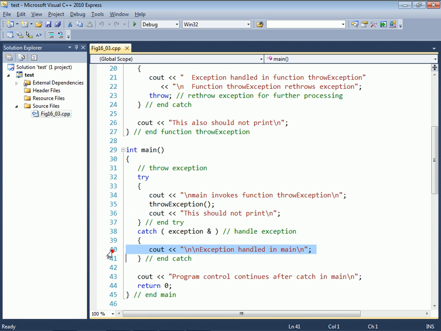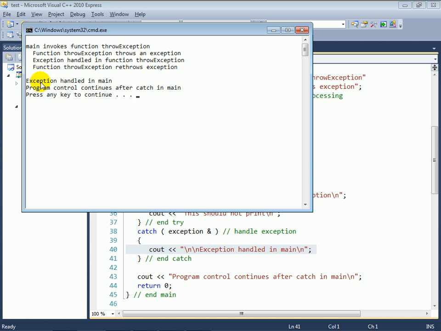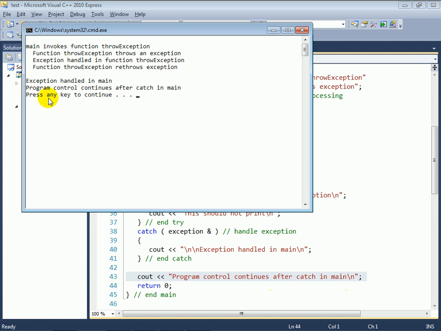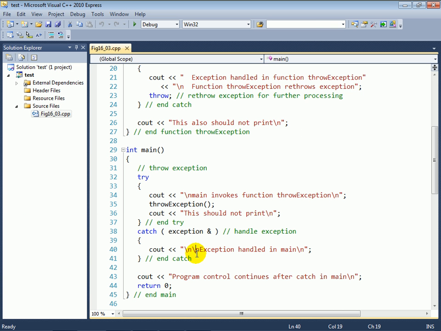Now once we catch it here, we print out that the exception was handled in main, which gives us this line of output, and then we continue with the next valid statement after the try-catch sequence, which indicates that program control continues after the catch in main, and you can see indeed that that line of code was displayed. So again, we're looking at the mechanics of the rethrowing of an exception. Basically, the idea is that you catch an exception, you maybe partially deal with it, possibly logging an error message to a file, for example. Then you throw the exception again so that the client code that called your function can in turn do additional handling if necessary.